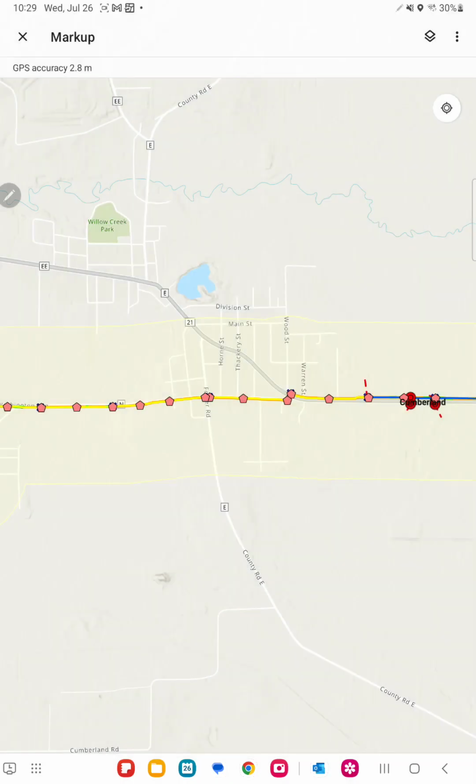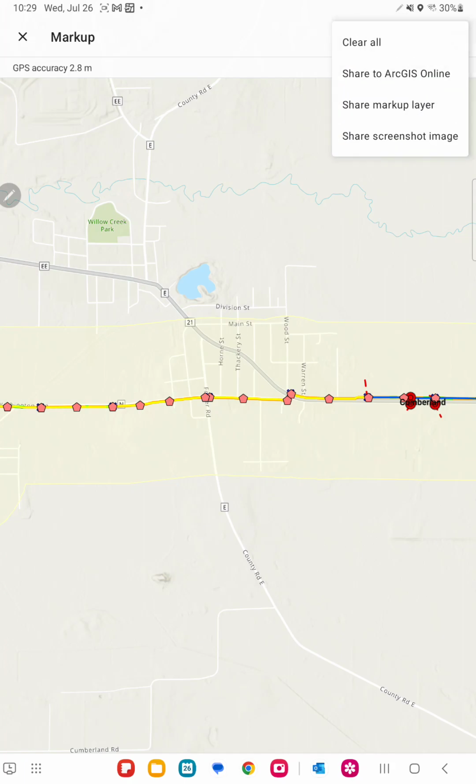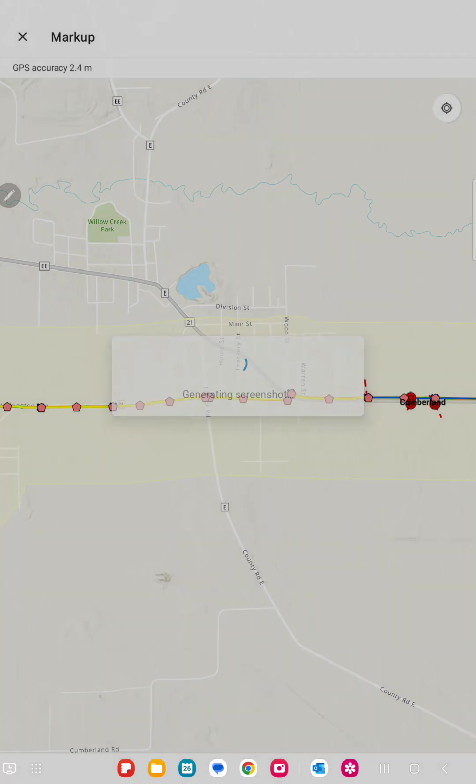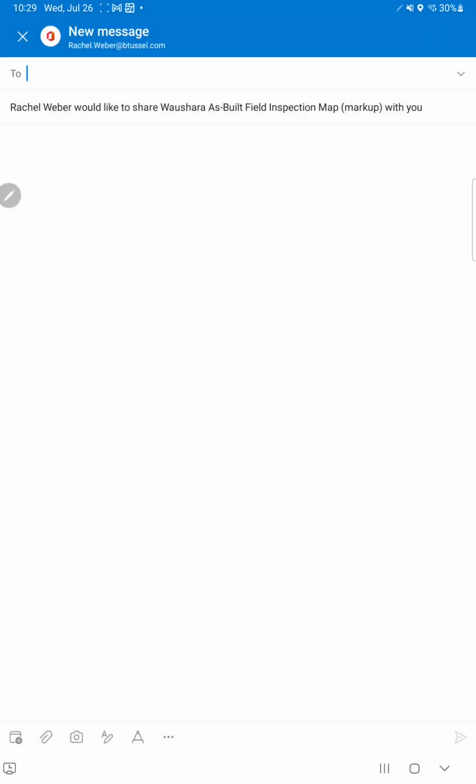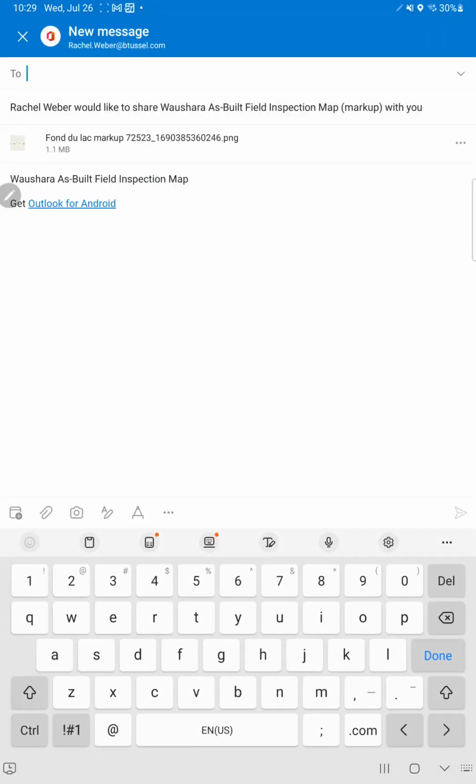For the most ease of use option, if you're going to share to email and you just want to communicate information quickly, is to share a screenshot of the image. And this you can go right into your email and it shares it right here as an attachment.